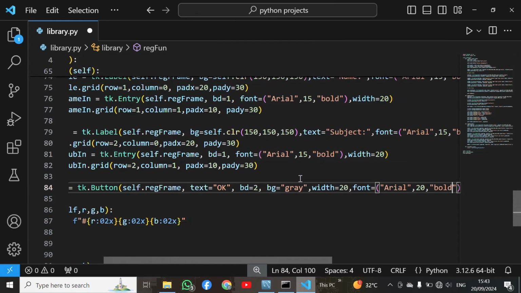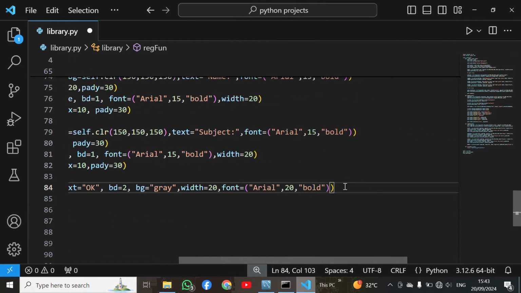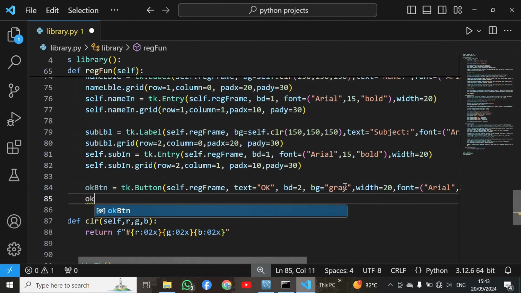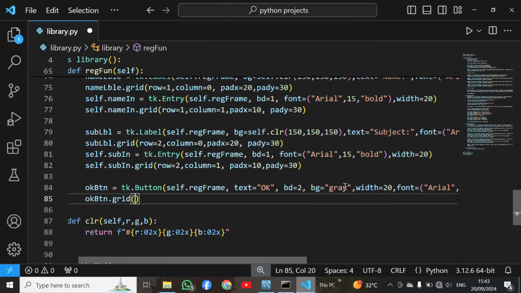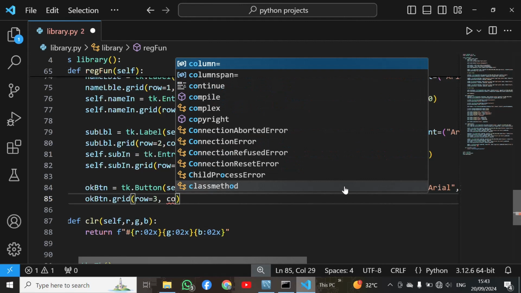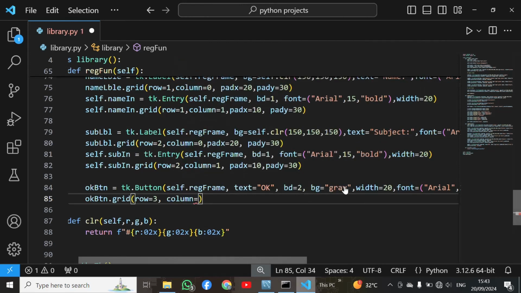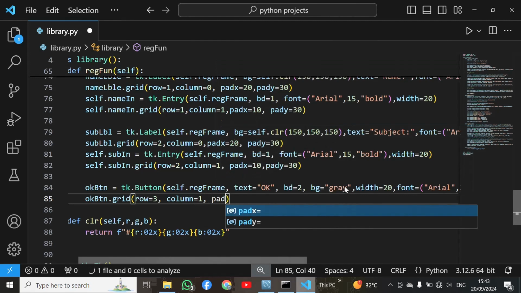Okay, now I have to use here grid layout. Okay, OK button dot grid, and we have to create it in fourth row. I will give value 3 for fourth row, and then here I have to use column, and then I have to create it in first column, and then I have to use pad x.